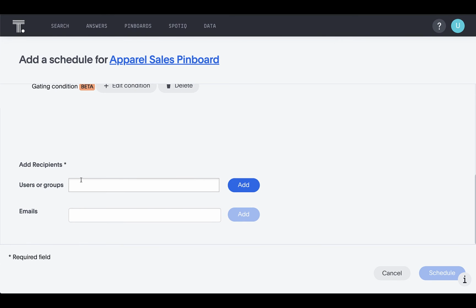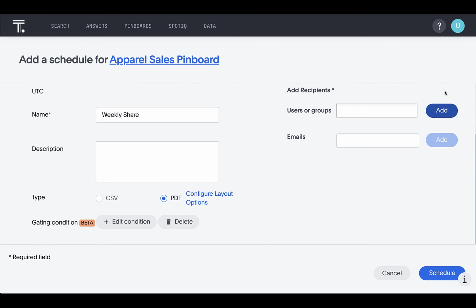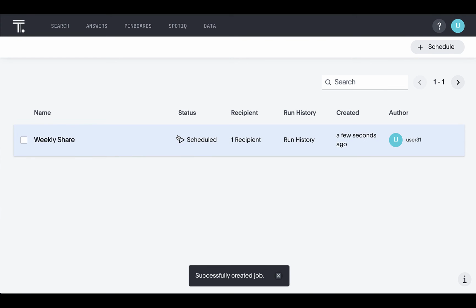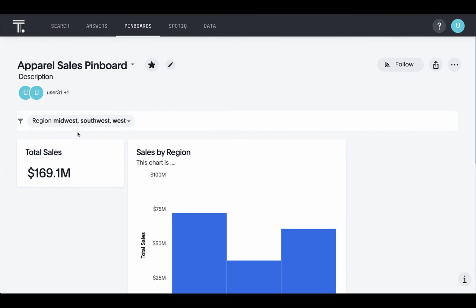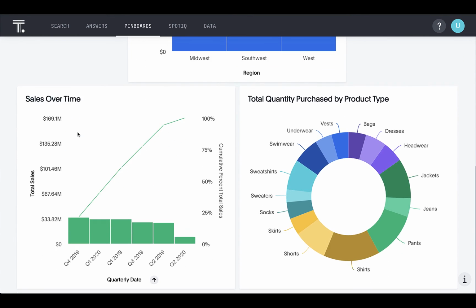Lastly, you need to indicate which users or groups that you'd like to share the Pinboard with. You can click inside the text field to add the name of a user or group. Then click Add. When you click Schedule, now this Pinboard will be shared to the emails of the users or groups you've shared it with. They'll receive a link to enter ThoughtSpot and view the Pinboard. Remember that Pinboards always show your latest data. So anytime a user accesses the Pinboard, they can be sure they're seeing the most up-to-date visualizations.